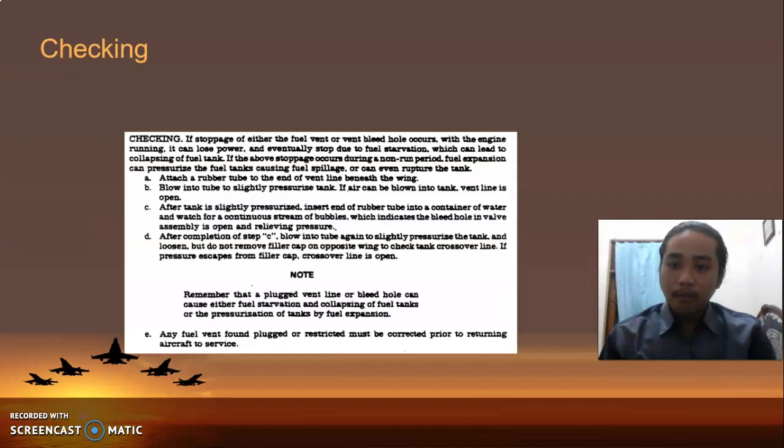A. Attach a rubber tube to the end of the vent line beneath the wing. B. Blow into the tube to slightly pressurize the tank. Air should be able to be blown into the tank when the line is open. C. After the tank is slightly pressurized, insert the end of the rubber tube into a container of water and watch for a continuous stream of bubbles, which indicates the vent ball valve assembly is open and relieving pressure.